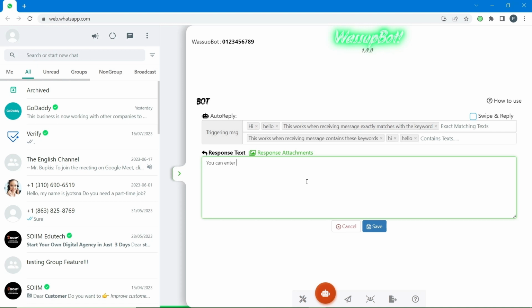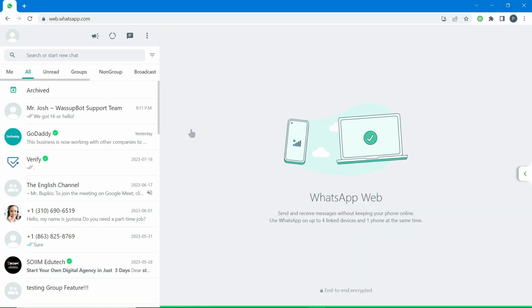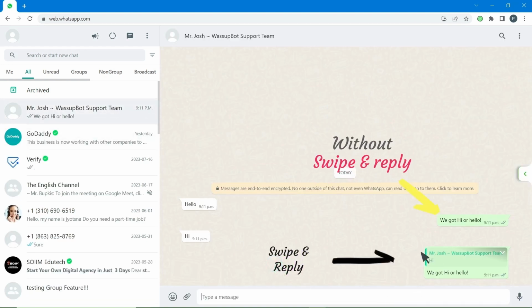We can also add simple text replies. Just simply type your desired message here. Tailor your settings. Swipe and reply. Take interactions to new heights with the swipe and reply option, making responses more engaging by quoting the received message.